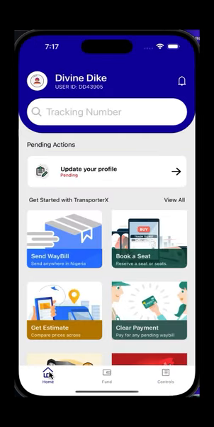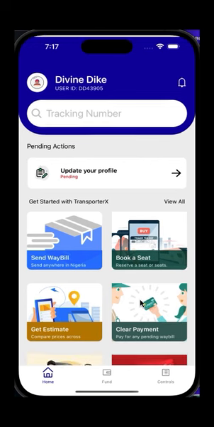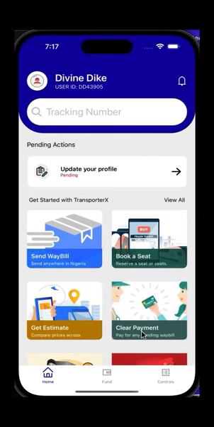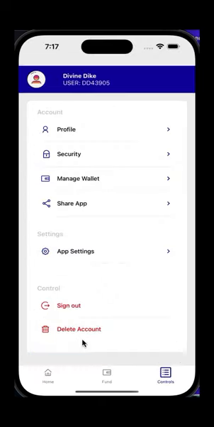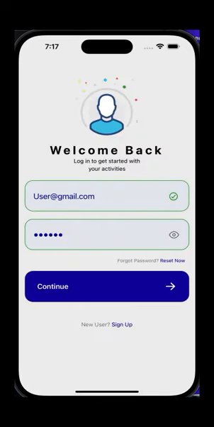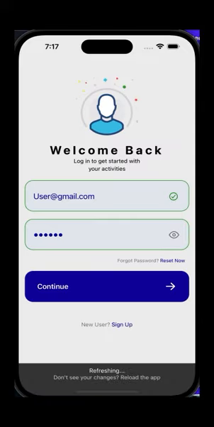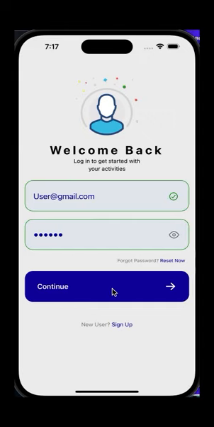I think, what else? Now let's look at the driver side. So I'm going to change this. Let me log this out. Then I've logged this out. So I'm going to switch the account to driver. I'm switching the account to driver. So I've switched the account to driver.